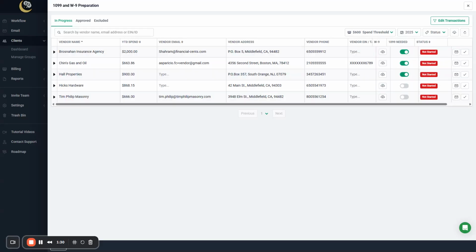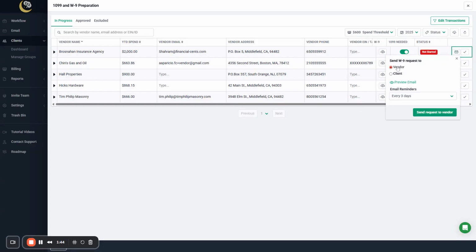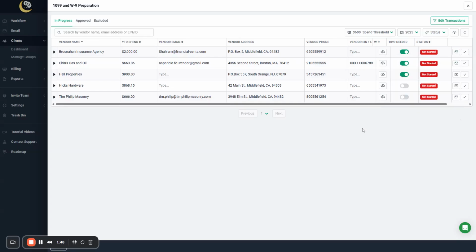Once you've filtered your vendors as you see fit, you'll be shown the list of vendors that you now want to collect W-9s for. There are two groups of folks that you can send the request to. You can either send a request to the vendor directly or to your client. So if I wanted to send a request to my vendor, first you need to ensure that there is an email available. If you don't have an email available, you can request it from your client or find it however you need to find it, and then type in the email here.